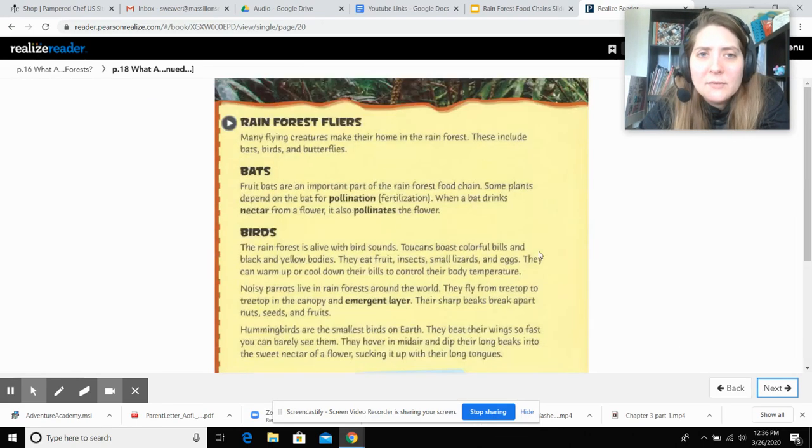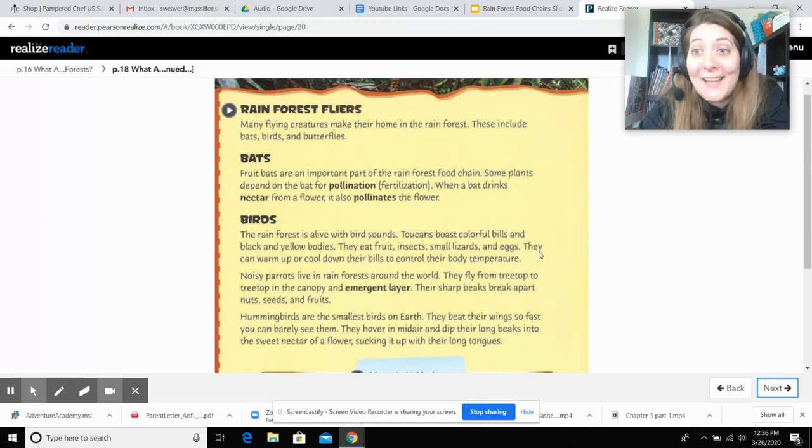All right. Rainforest flyers. Many flying creatures make their home in the rainforest. These include bats, birds, and butterflies. Bats. Fruit bats are an important part of the rainforest food chain. Some plants depend on the bats for pollination, fertilization. When a bat drinks nectar from a flower, it also pollinates the flower.